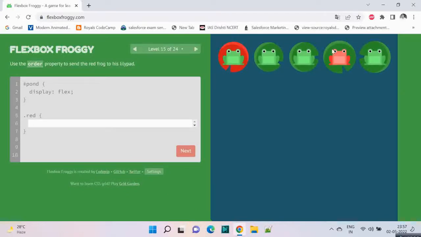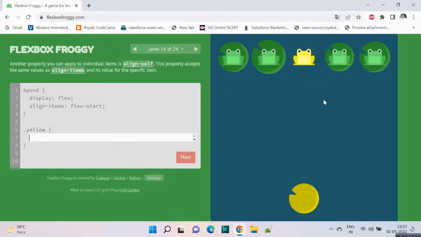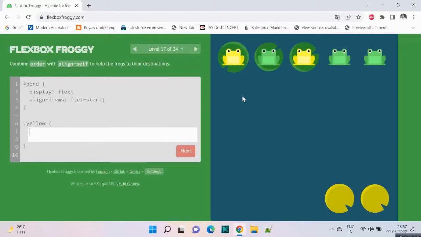Now here again, all the orders are 0. For red, we have to give order -1, so that will come to the left. Now this one is align self. Another property you can apply to an individual item is align self. Only this yellow one we have to bring down. So how do we do that? Align self, and we have to give flex end. So it brought it there.